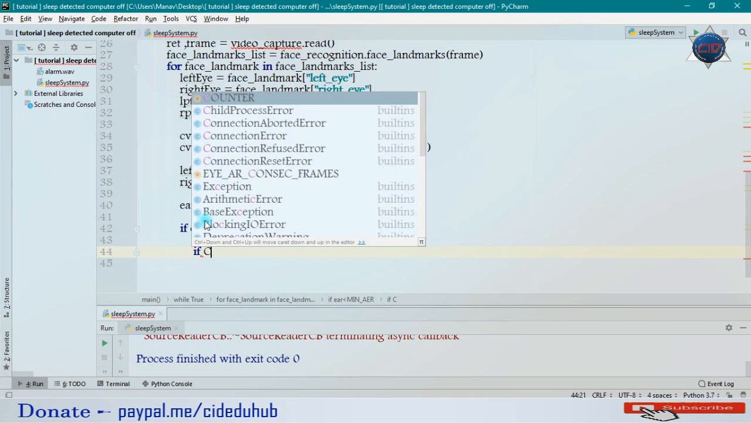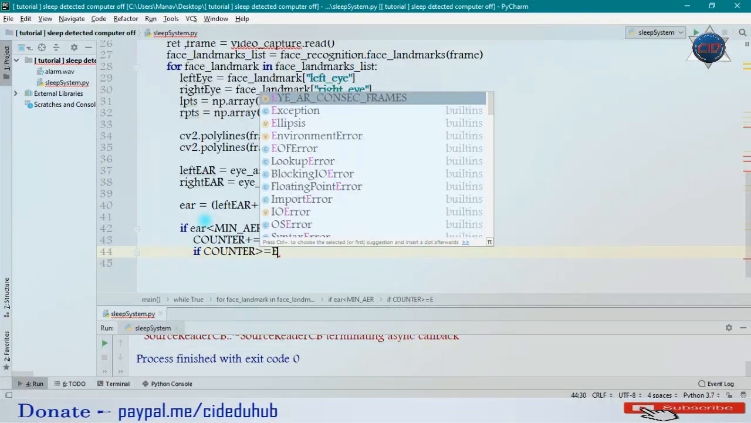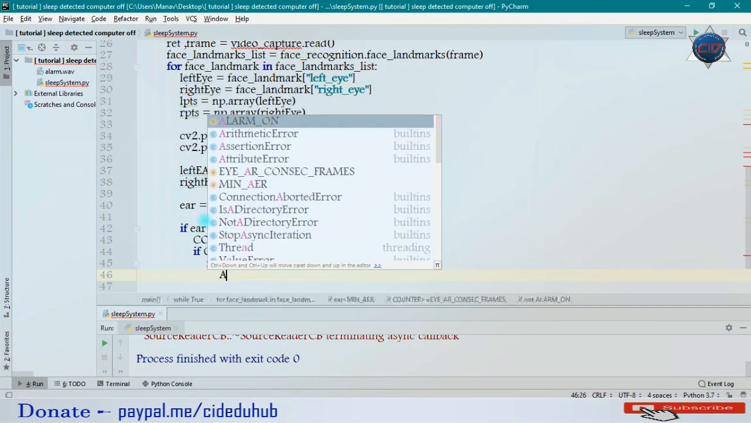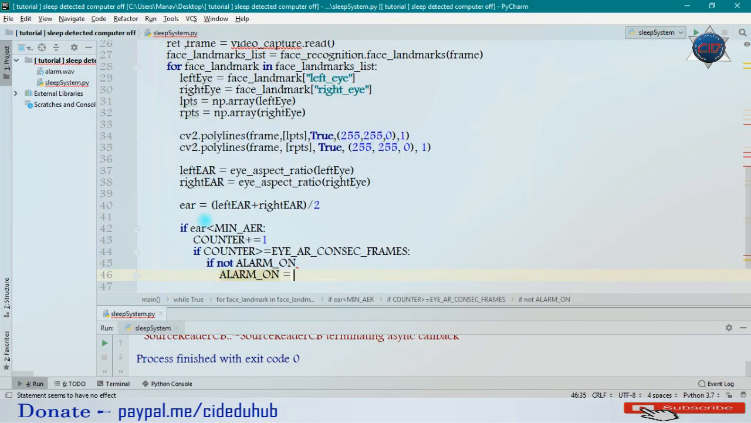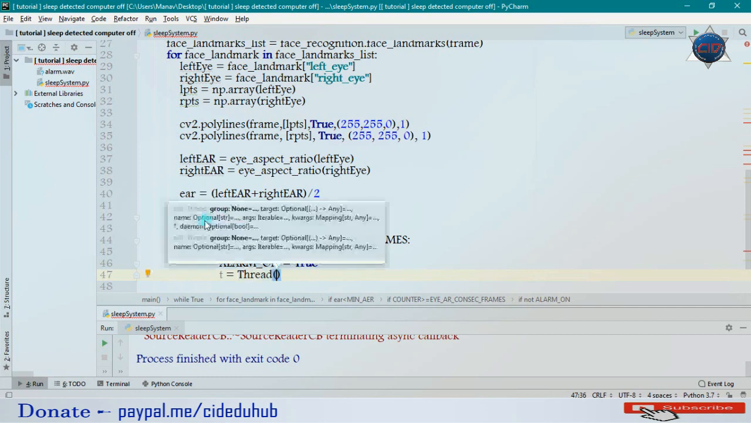And now if the counter is greater than our aspect ratio consecutive frames, then what will happen? If the alarm is not on, then it will switch on the alarm. So we'll call our alarm on here and make it true. Now let me create a thread here so that it will be played in another thread. I'll name it T, and under T I will have to pass a target of sounding the alarm. So I will create another method here.